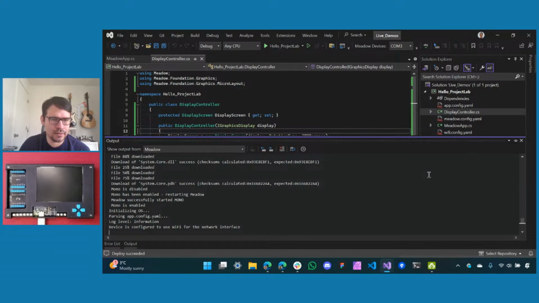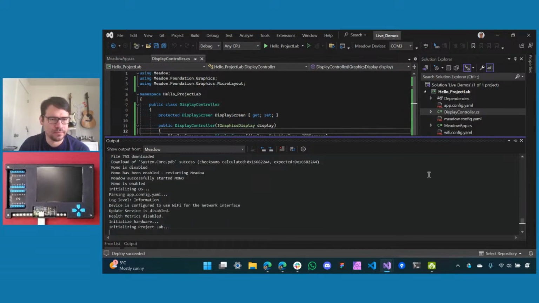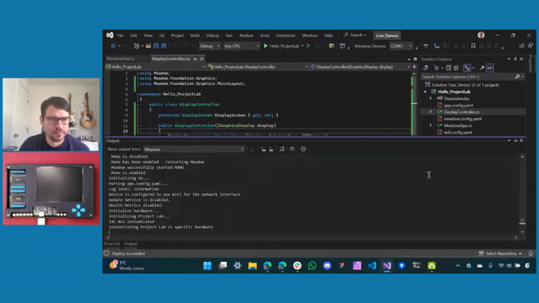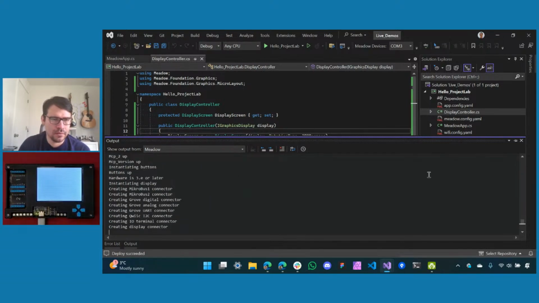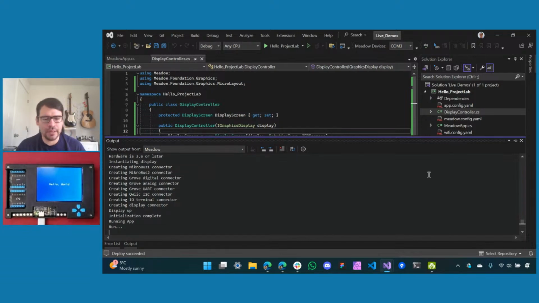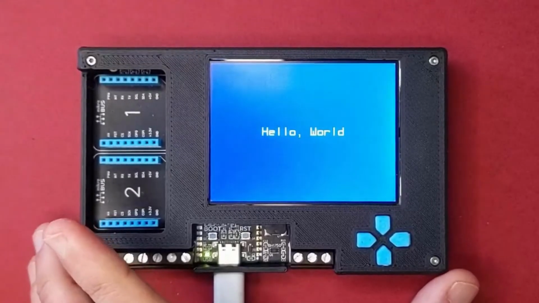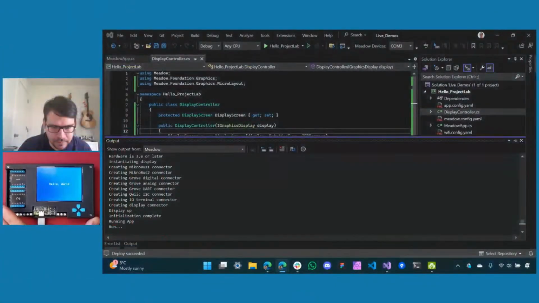And let's see, this thing should be running now. Instantiating. Okay, creating all the things. And there we go. We have the hello message that I wanted. Hello world. Cool. So that's all it took.